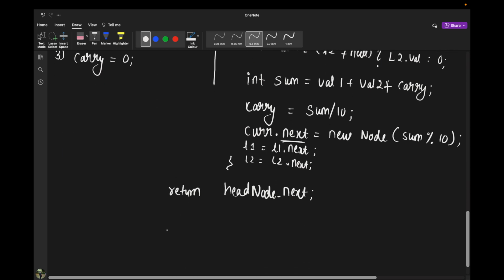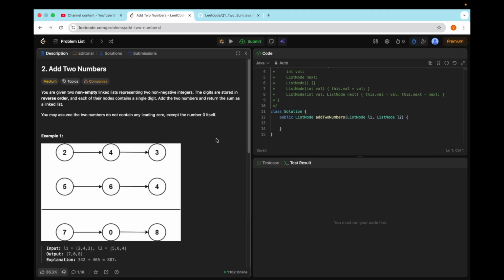Okay, let's start with the coding and let's try to submit it on LeetCode. So let's try to code out what we have done in the approach part. Let me just create what I had thought of. Basically, we need to create a list node, right, that we have called head node. That is going to be new list node of zero. That is pointing to the current one.